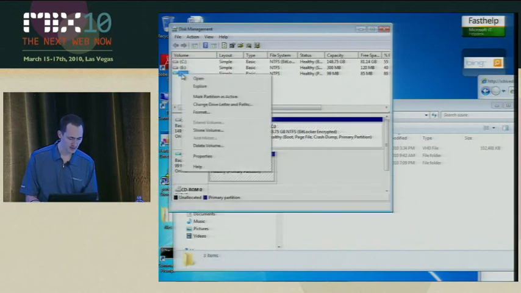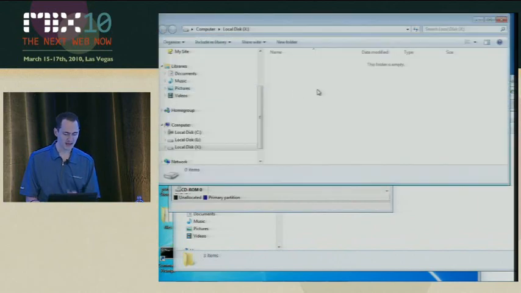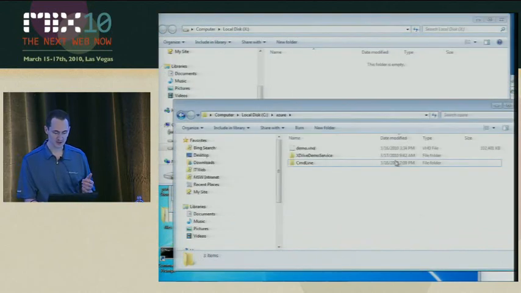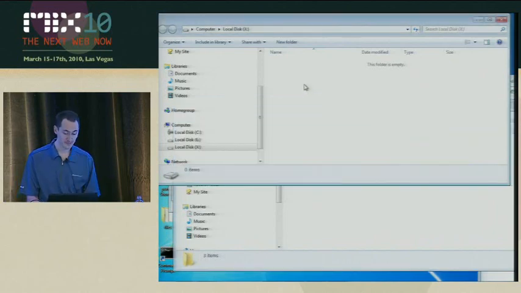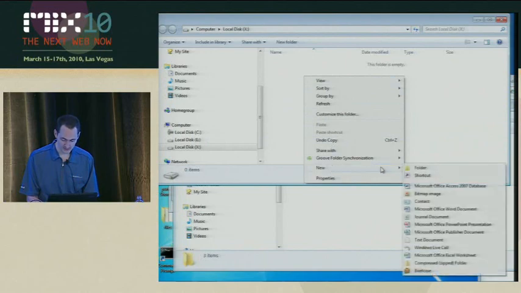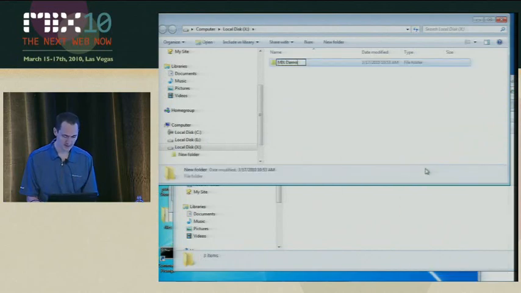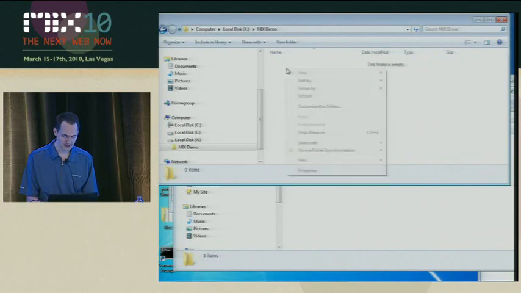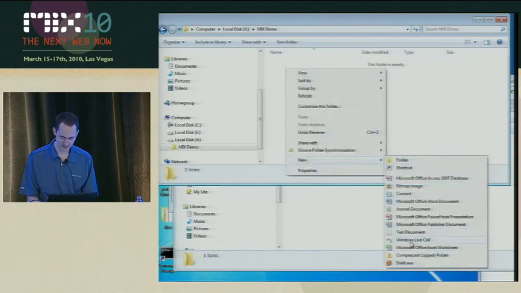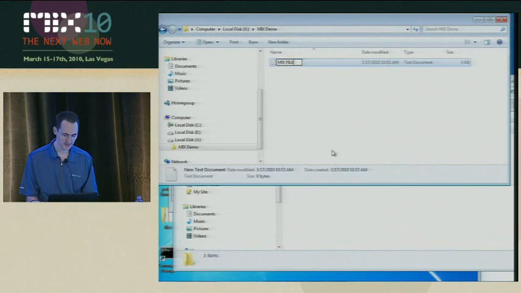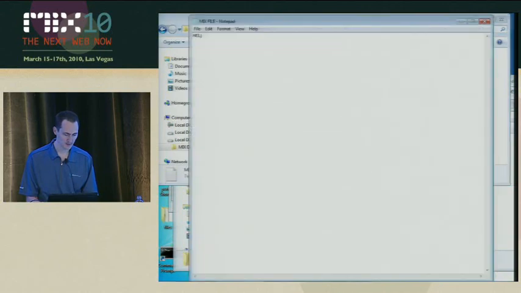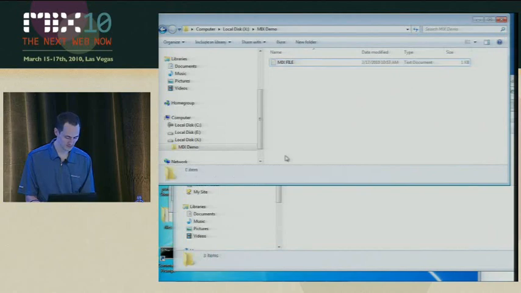Now I'm going to come in here and open it in Explorer. This file right here is actually attached as a drive for us to use just like any other NTFS drive. So I'm going to come in here. Let's create a folder called MIX demo. And let's come in here, create a file called MIX file. And let's put hello mix in there. Okay, so we created a folder and put a file into this VHD.